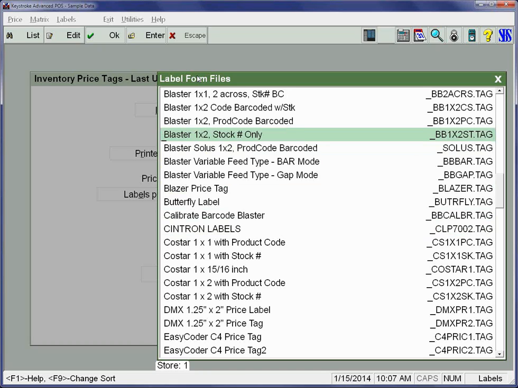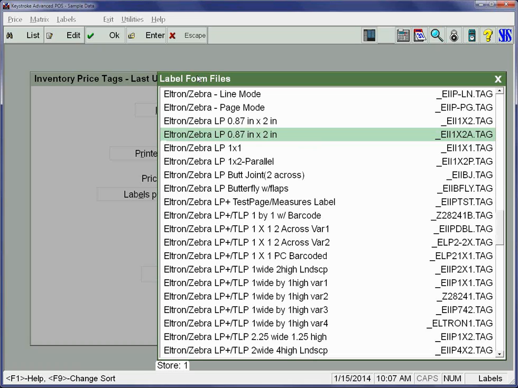Many of you may be familiar with the barcode blaster printers. Any forms that we include with Keystroke that are suitable for a barcode blaster or cognitive solutions printer are typically going to have the name blaster in their description. Let's get down a little further to Eltron Zebra.